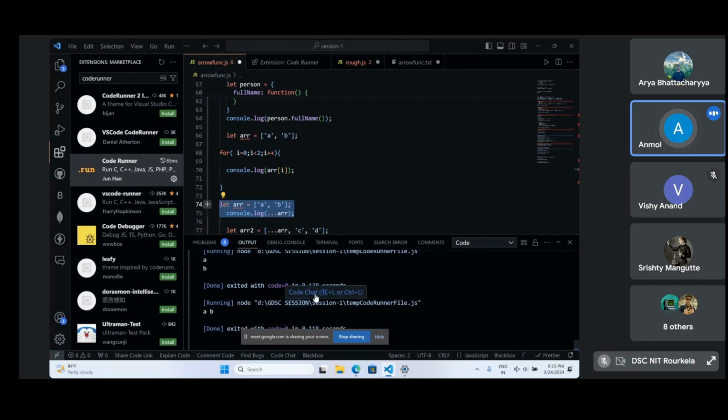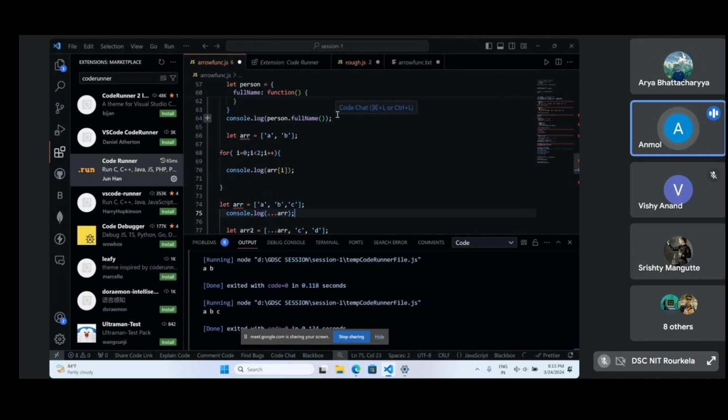Now what does a spread operator do? It makes a shallow copy of that array. What we mean by shallow copy is that if we change any value in that array, like if I am adding another C, it's not something that is constant, like once declared it can't change. So if I do it once again, now I am getting C. This is what we mean by shallow copy.